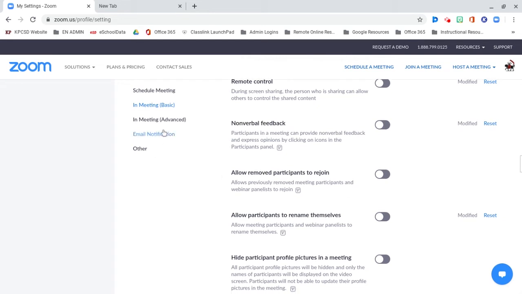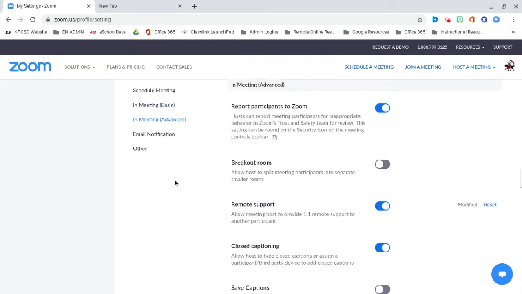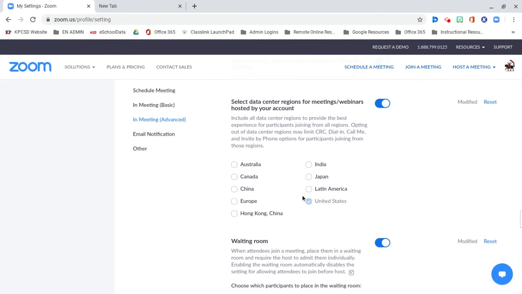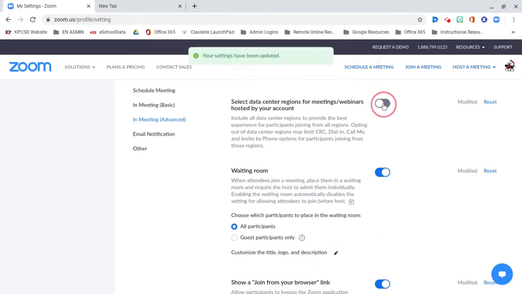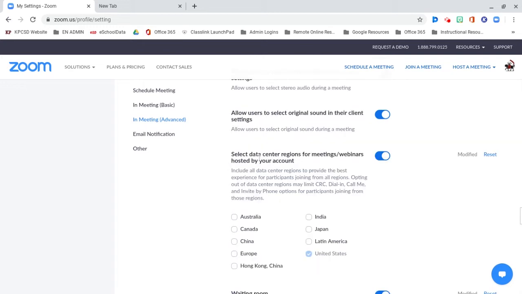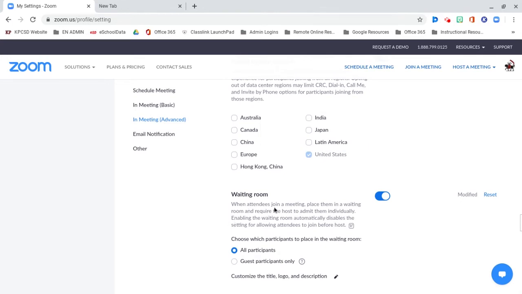If you go down to the advanced section, you also want to make sure that the data collection selecting only the United States. So to toggle this on, you want to make sure that only the United States is toggled on. Once you've changed your data center region, you might want to enable the waiting room, and this will allow you to clear participants coming into the meeting.